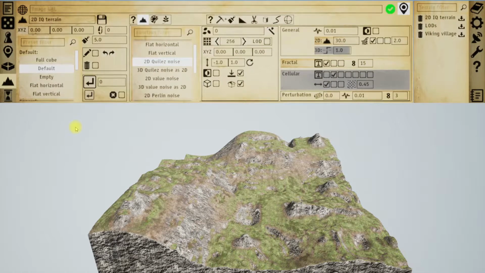Hey, in this video we are going to focus on procedural shape generation. Everything we're going to need will be in this panel here. As a reminder, the idea is quite simple. We choose a noise here in the list. A noise is a mathematical function, and then we apply some transformation to this function using those parameters.